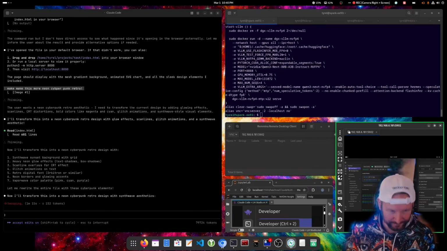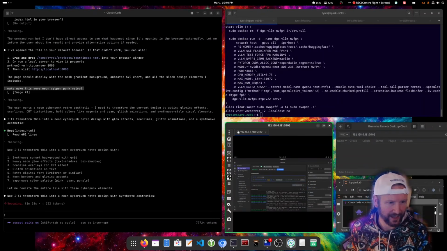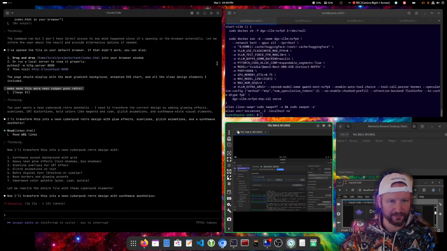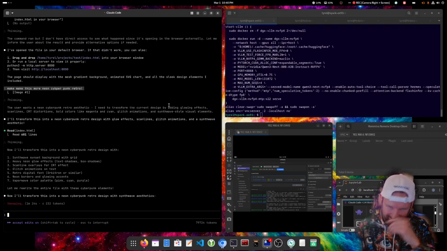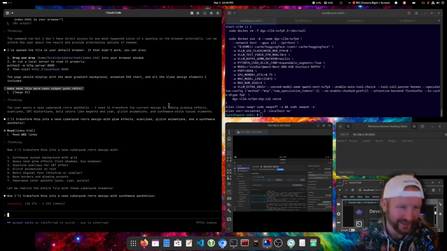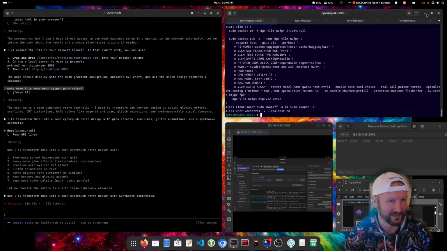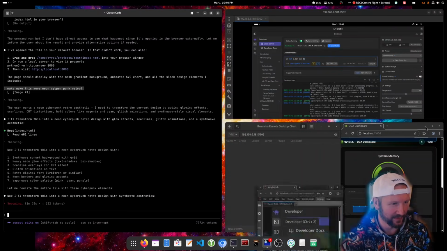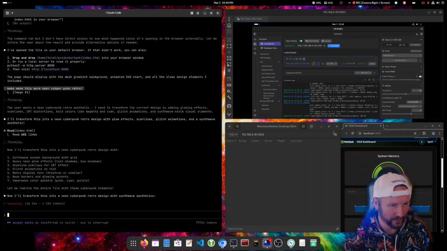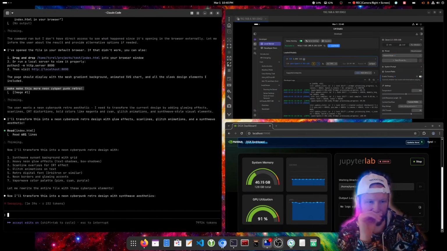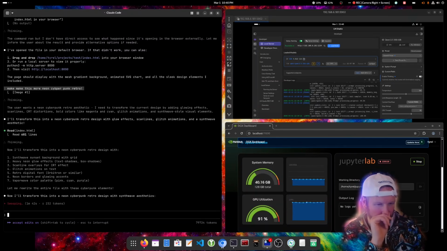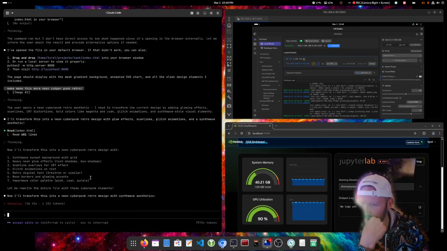Let's see, I'm going to switch out the layout here. Geez, it really messed up my layout, but whatever. Let's minimize. Ooh, we're up to 40 gigs here, and we've got 91% GPU utilization. All right, so we want more neon cyberpunk retro aesthetic. Yeah, cranking away, synthwave, yada, yada, yada. Don't really care.